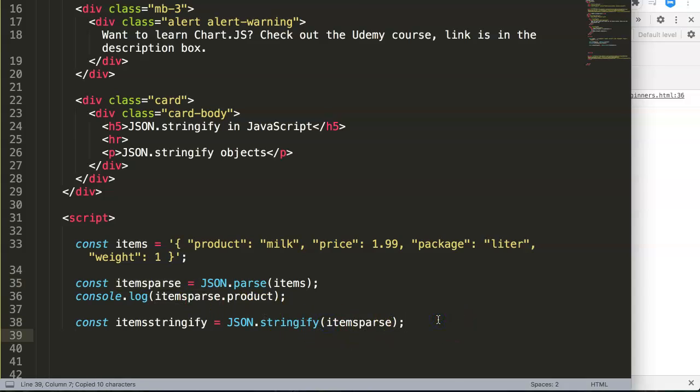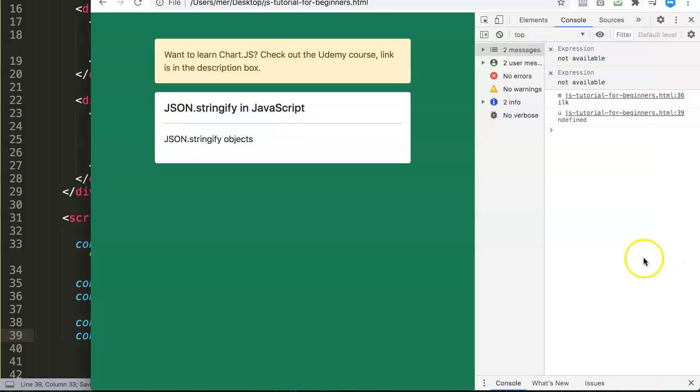And once we stringify them, we do exactly the same here with console log, but now we copy this. Oh, copy this correctly. Save this, and let's see what happened now. As you can see, the first one is still correct, it's milk, because we parse them properly for JavaScript. But once you do stringify, it goes back exactly to the same as what we just did manually, but now it is with a piece of code.